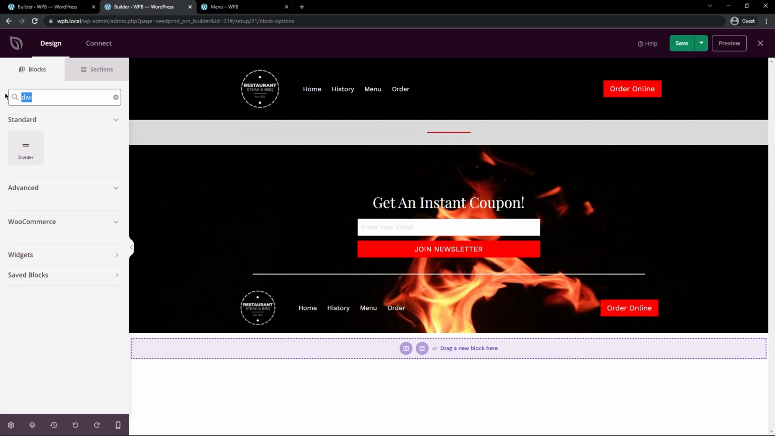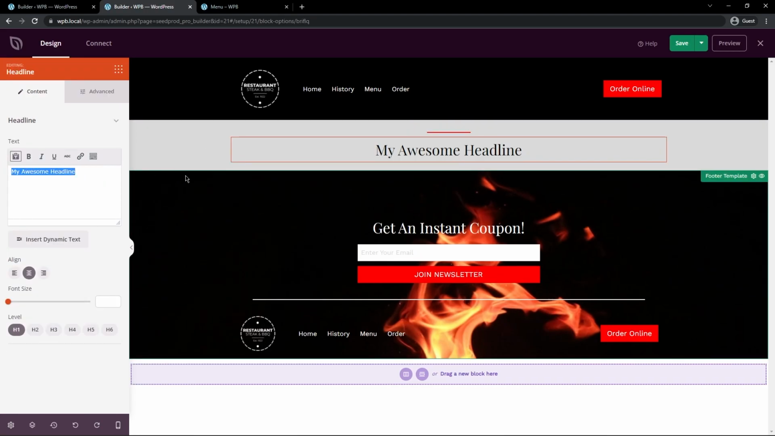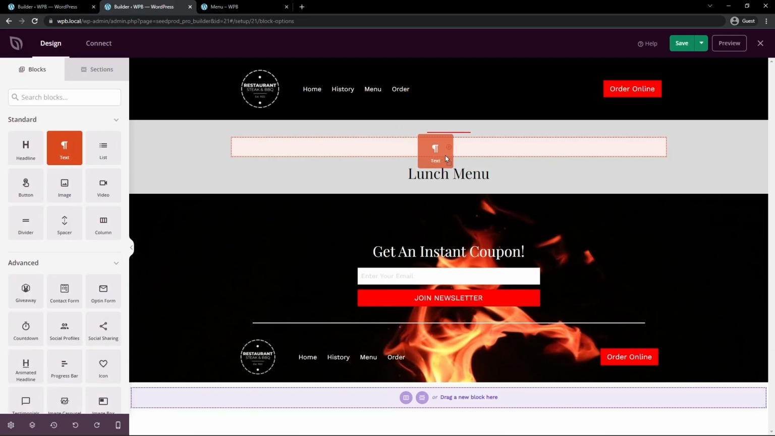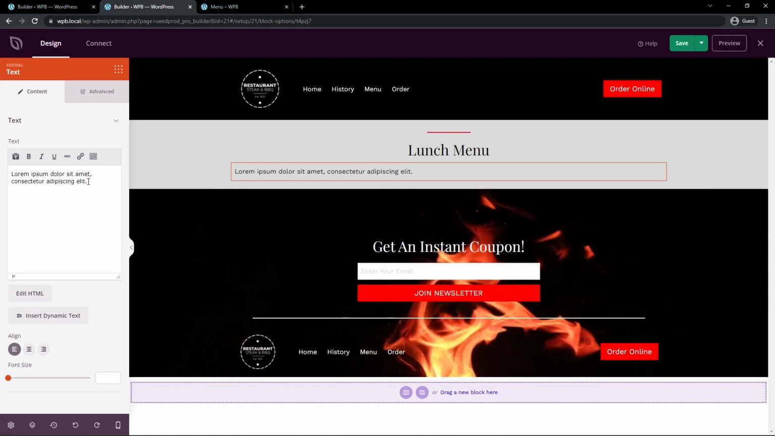Next, let's go ahead and add a header. So I'll add the headline block right underneath here. Go ahead and select this and update. We'll call this lunch menu. Underneath that, maybe you'll have a little bit of text describing what's for lunch, maybe sides that you could add to it, whatever you wish. I'll go ahead and center this and we'll just leave that there.